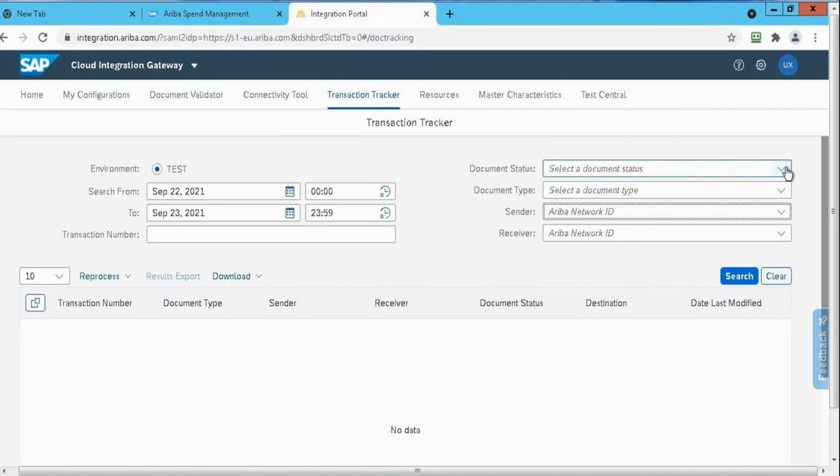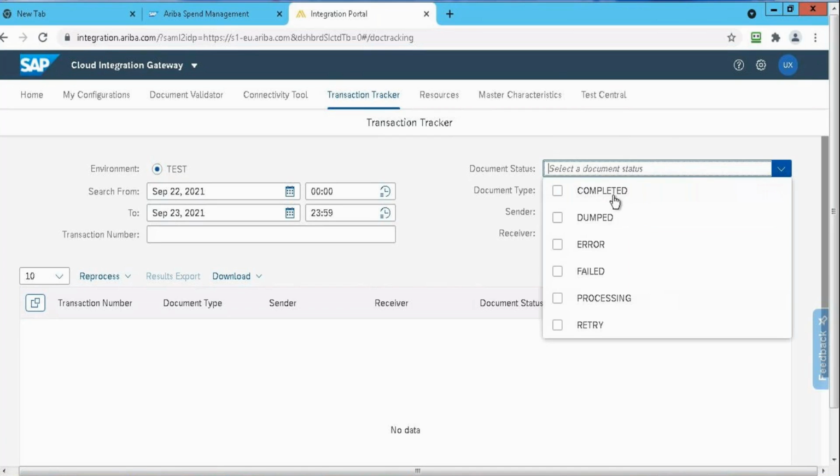Okay, so you can see this document status. As long as everything is completed and there's no error or failed status coming in there, you need not worry.